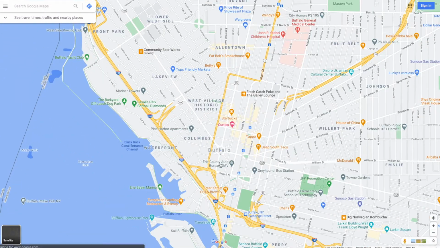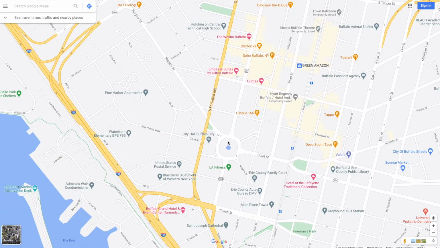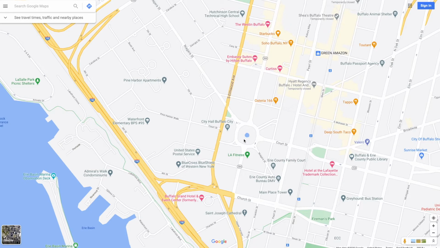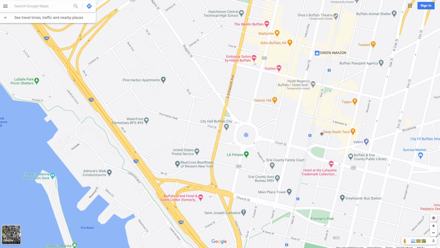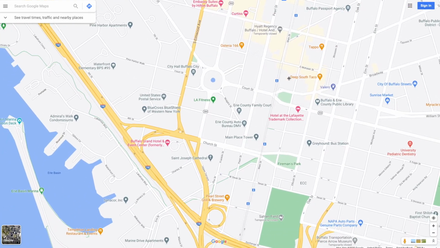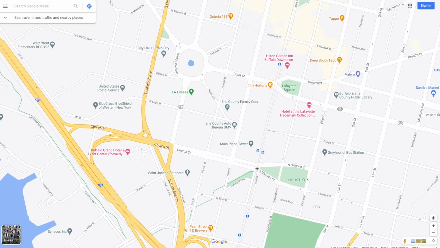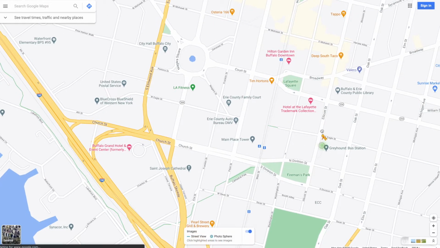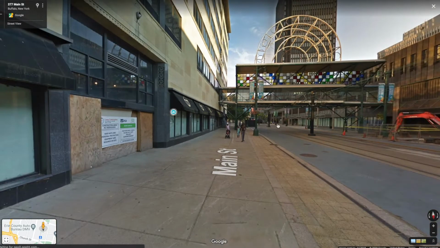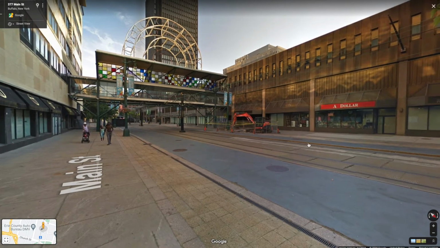So that was Niagara Square. It's no longer really the center of Buffalo, in my opinion. I think the center now is Main Street. So Main Street is actually right here, and it has a train running on the top of it. So hopefully we can get some good street view of this train. This is really the Main Street of Buffalo, and Niagara Square is a little bit removed from that.